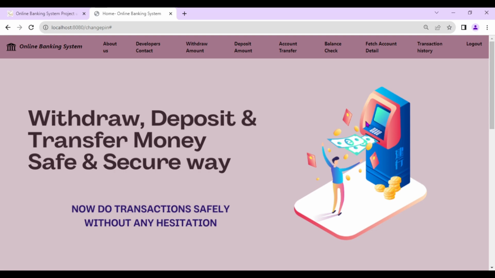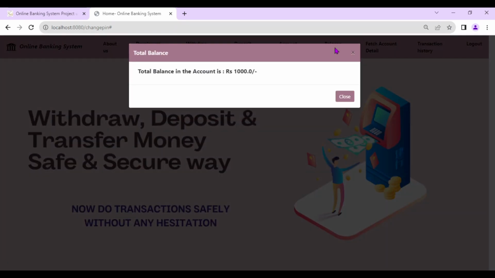After this, the customer can check his balance. If we remember, the admin has added 1000 rupees in his account. So the total balance in the account is 1000 rupees.